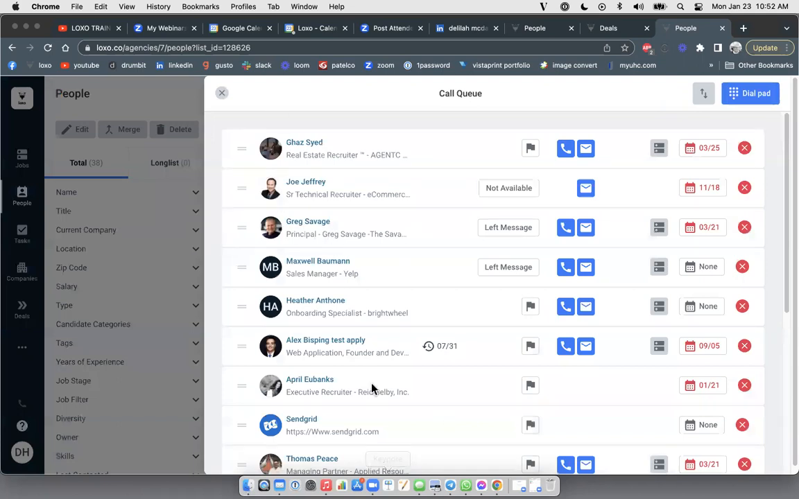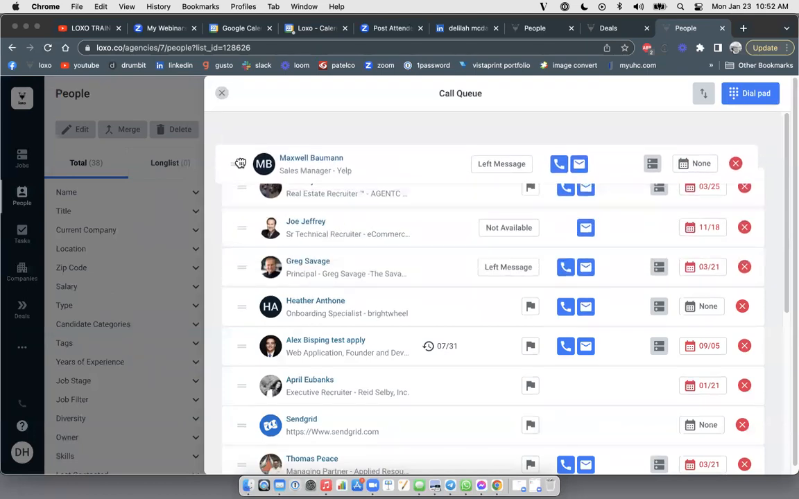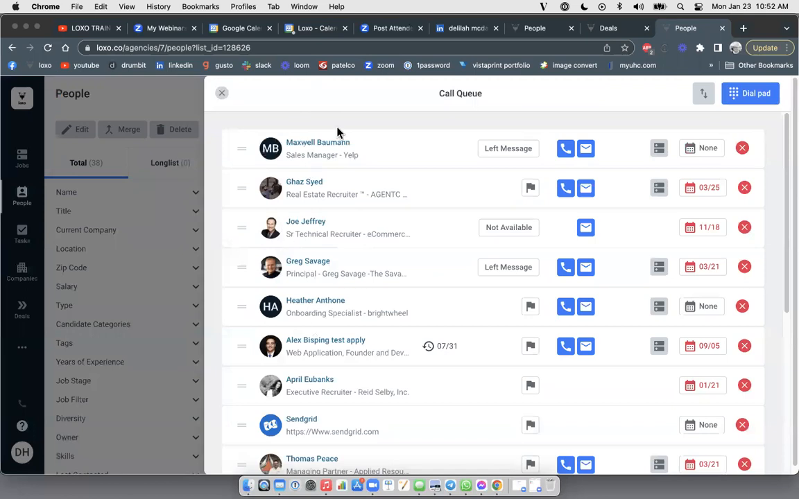I've been dropping people into this folder, if you will. Now, you can rearrange this. So if I know that Maxwell, in fact, is the first person I need to call today, I can move him up to number one and put it in the order you want. Once you're looking at the call queue, you can dial out right from here. And if you don't get through, you can send an email right from here saying, hey, Maxwell, I just called you, but you didn't pick up.